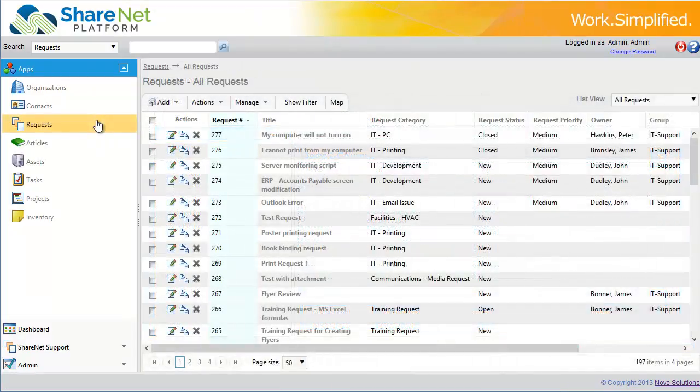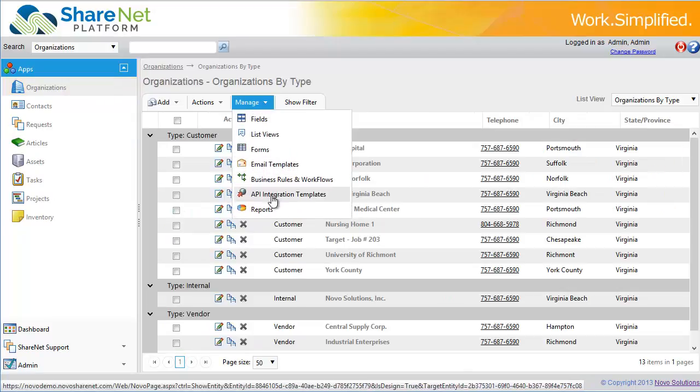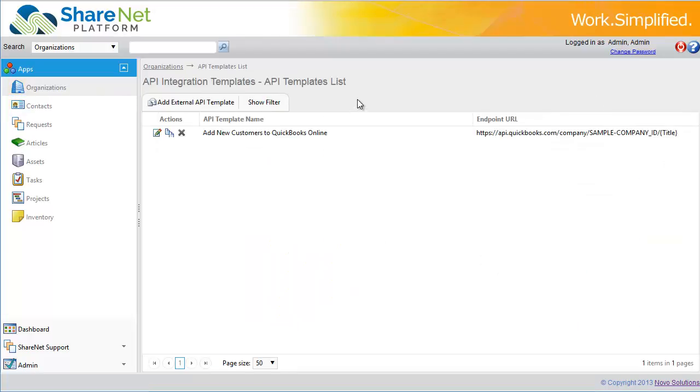Finally, I want to talk about data integration. Not everyone needs this, but for those who do, this is really powerful. So in ShareNet, our Enterprise Edition, we have bidirectional data integration capabilities. So I'm going to look at organizations. So let's say you have QuickBooks Online or some other service where you want to synchronize customers.